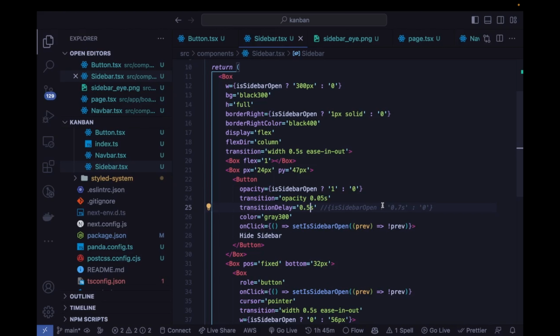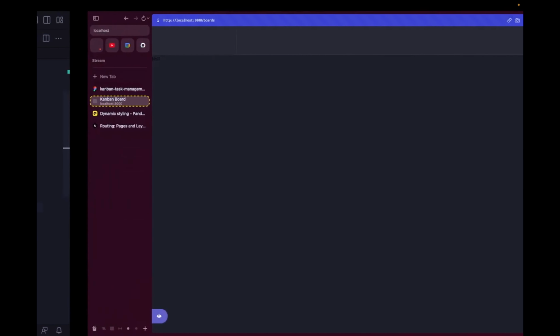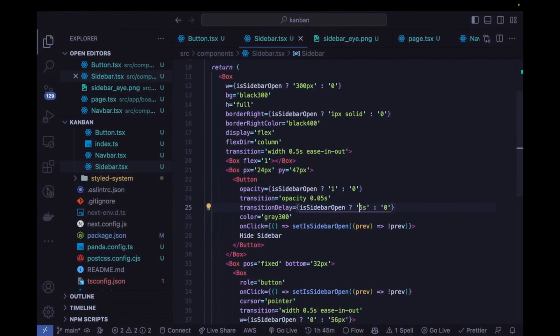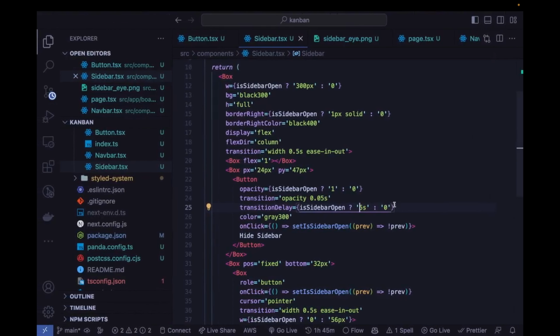That delay is not good, and that's what this is supposed to fix. But it seems like it's not working as it should be. So it comes out quite early. Okay, so I think we'll leave it for now.